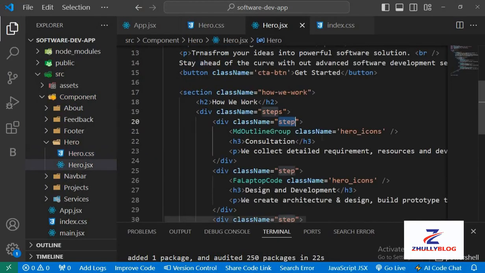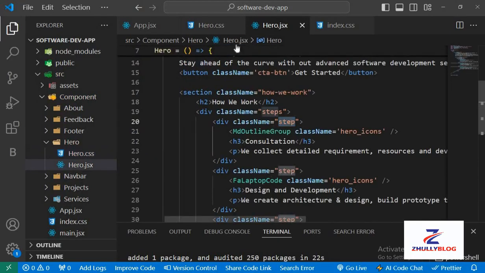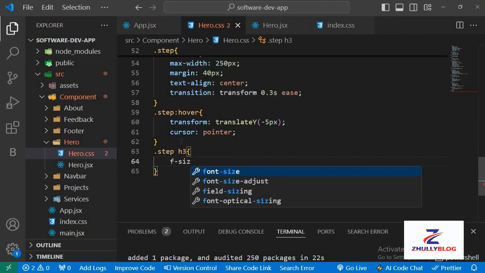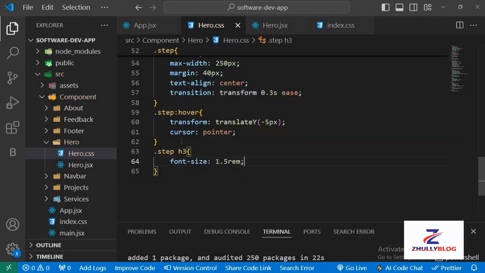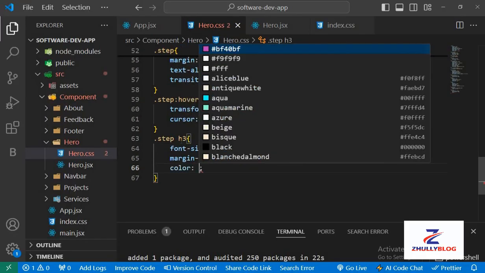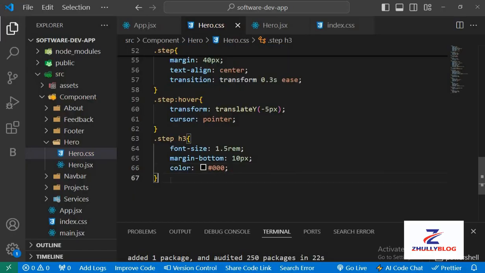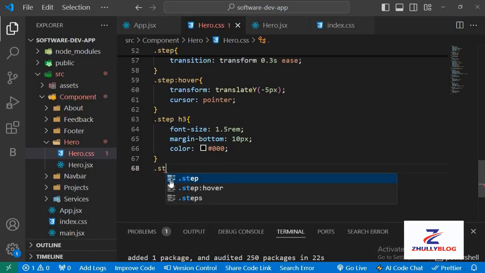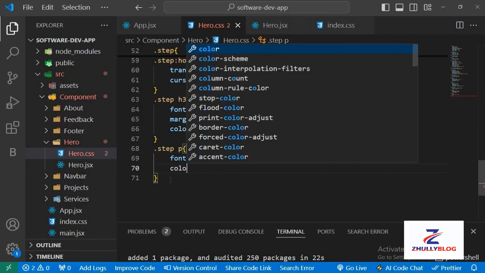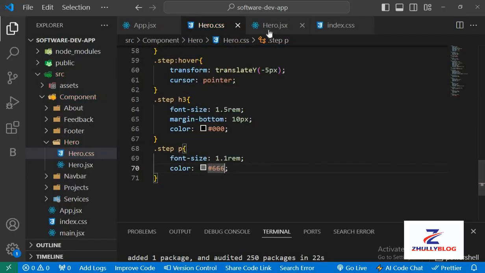Alright, what else do we have? We have H3 tag and P tag in the step wrapper. Okay, so for step, the header for each of the step, the font size is going to take 1.5 rem, margin bottom of 10 pixels, and a color black. Now for the P tag as well, the font size is going to take 1.1 rem with a color of this color code. All right, let's check what else.